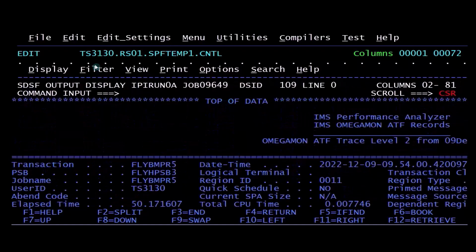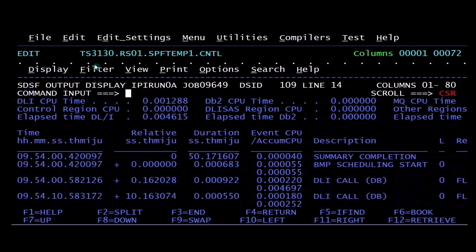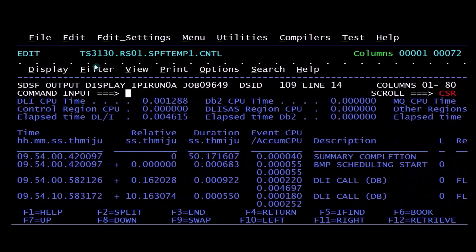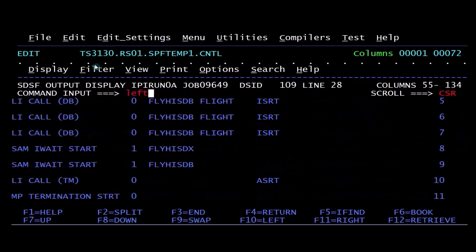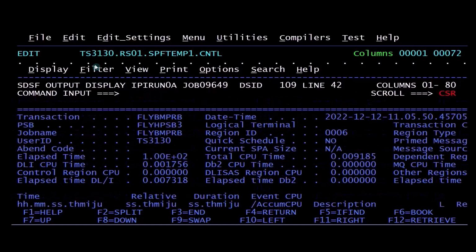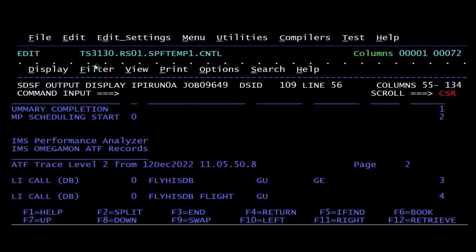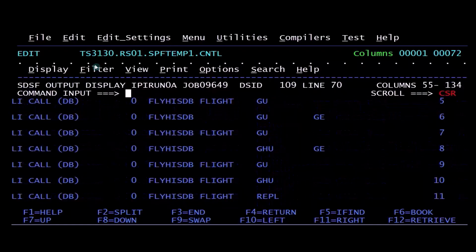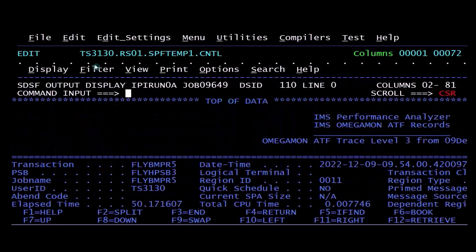We now move to trace level 2, which gives us all of the information that we saw for trace level 1, but in addition, doesn't just give us the calls, but also the resources, the database, the segment that might have been accessed, and also gives us the time the activities took. And again, we process through the different transaction schedulings to see the various DLI calls that were executed. If we get a bad return code, we also see those status codes returned as well, as we can see here.